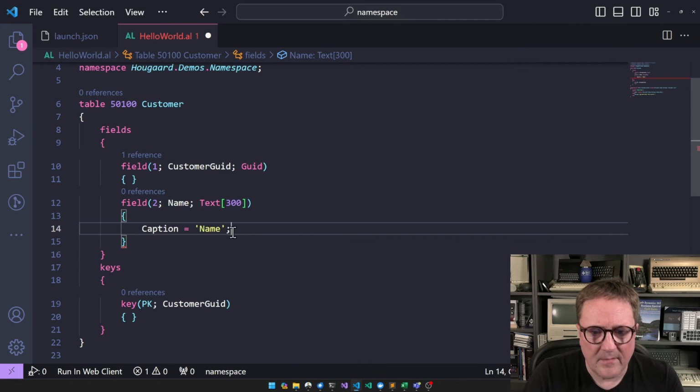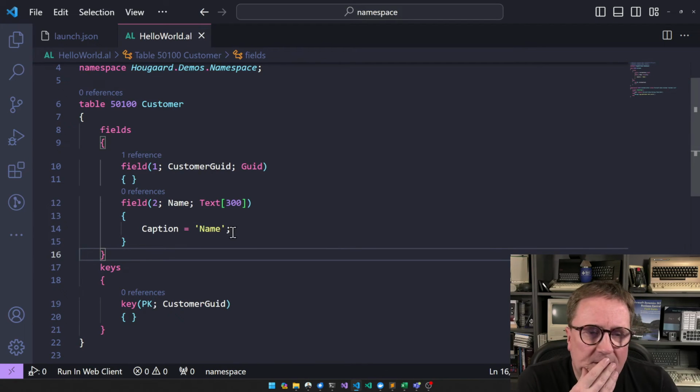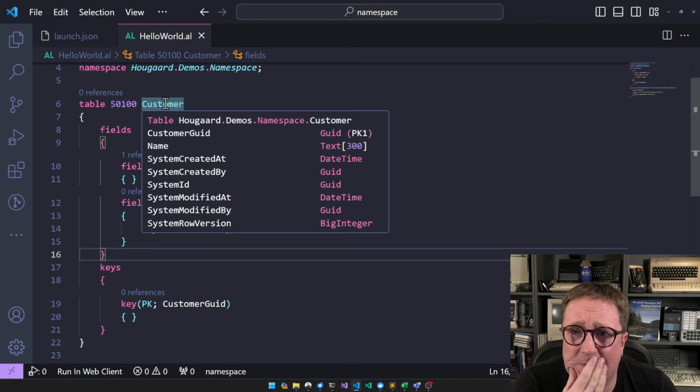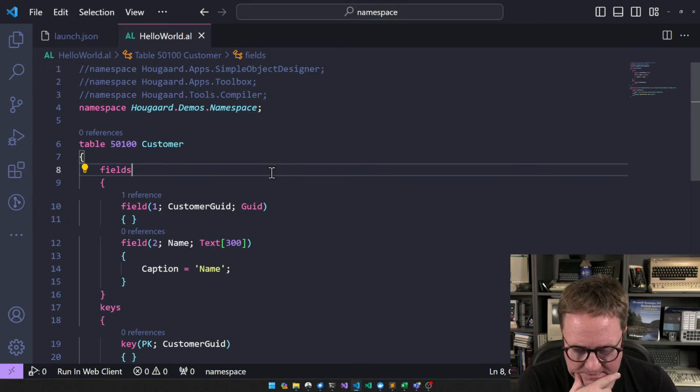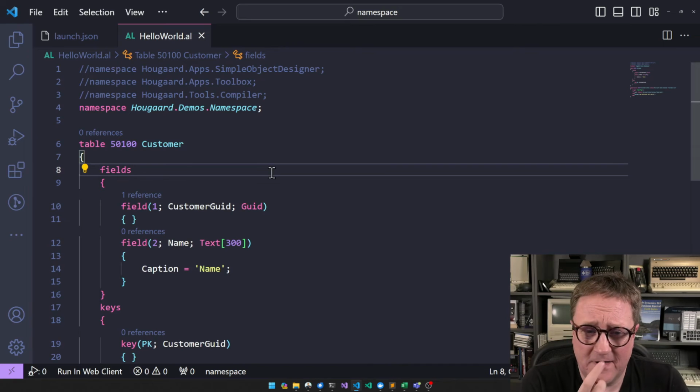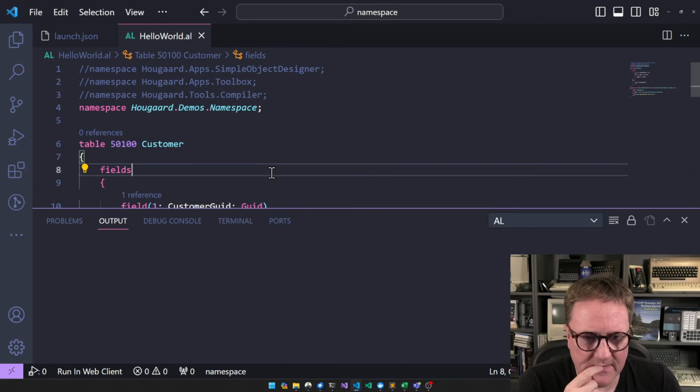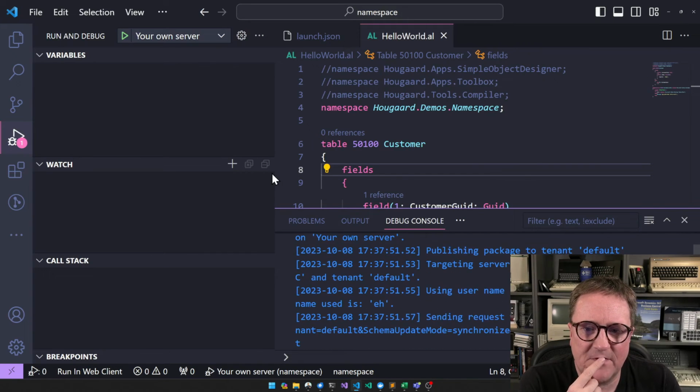Hang on. Wow. So now I have a table called customer, but it lives in the Hogarth demo namespace. So let's deploy this thing. If we can do that, let's deploy this thing. Let's figure out what happens.